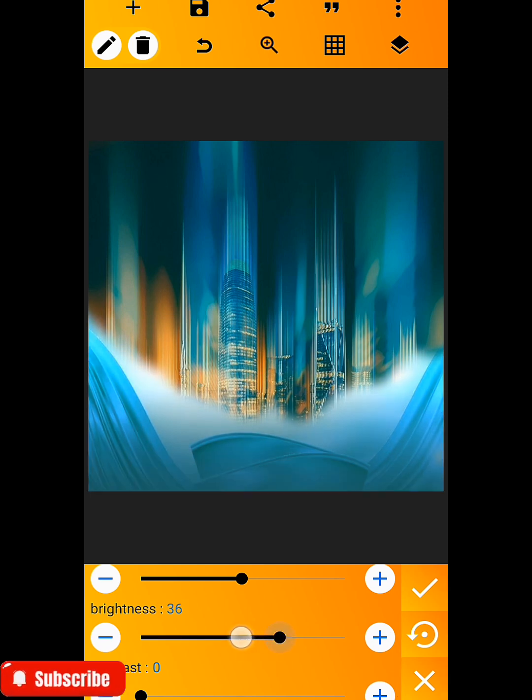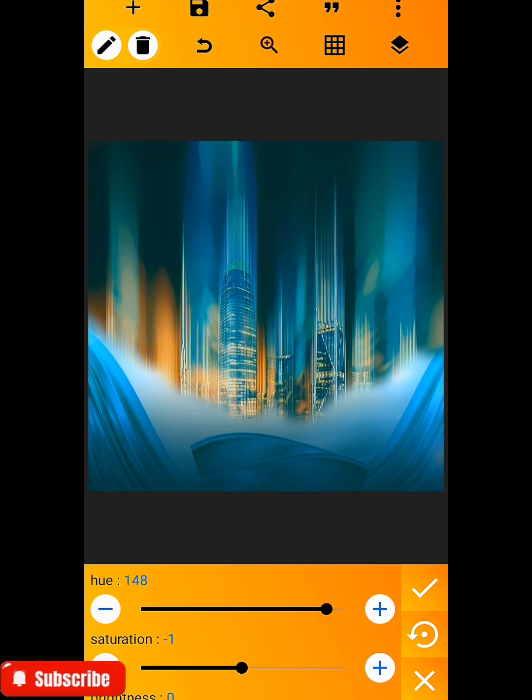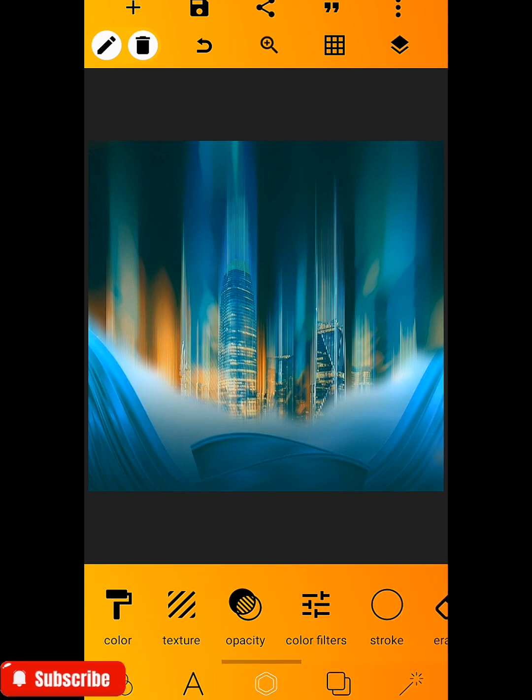Okay, let me reduce it. No, I think it does not need it. Okay, let me leave it like this. It is not looking perfect, but then we can still work on it.